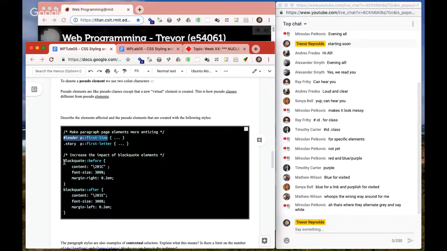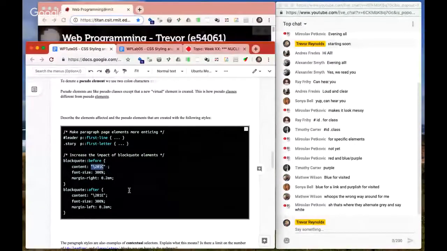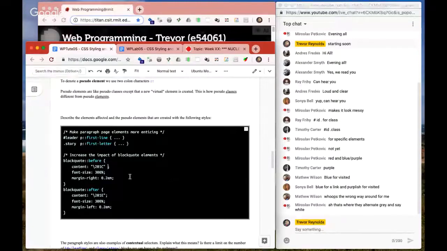Another thing people do is block quotes. They'll put some little open quotation marks, and I think this one is a curly quotation mark, a Unicode character. So element 201C, that's a hexadecimal number. I think that's pretty high up in the Unicode character set, so I've got a feeling that is probably one of the curly quotes.